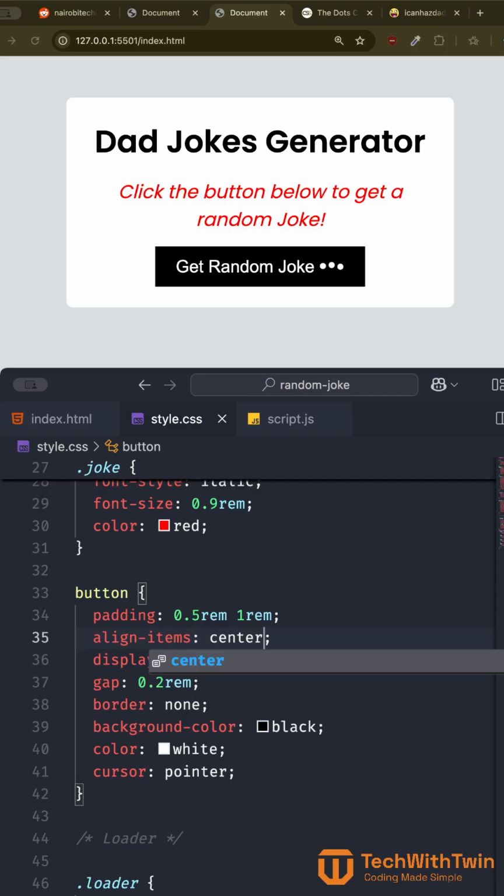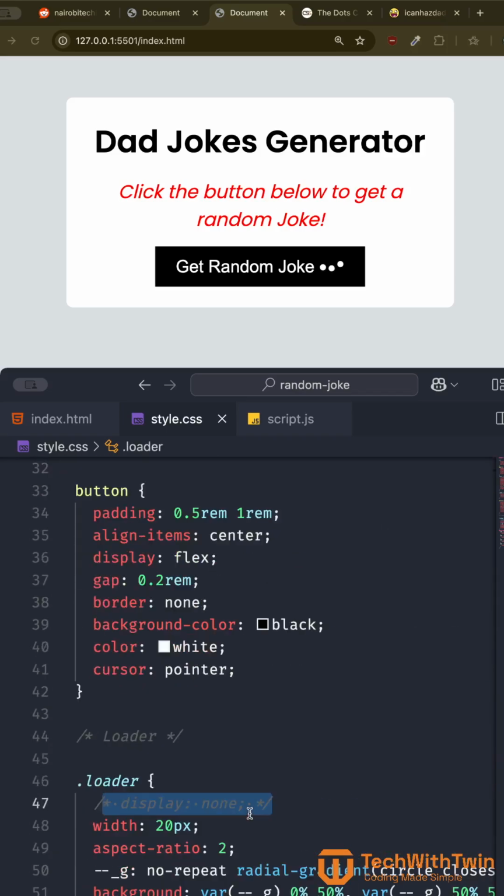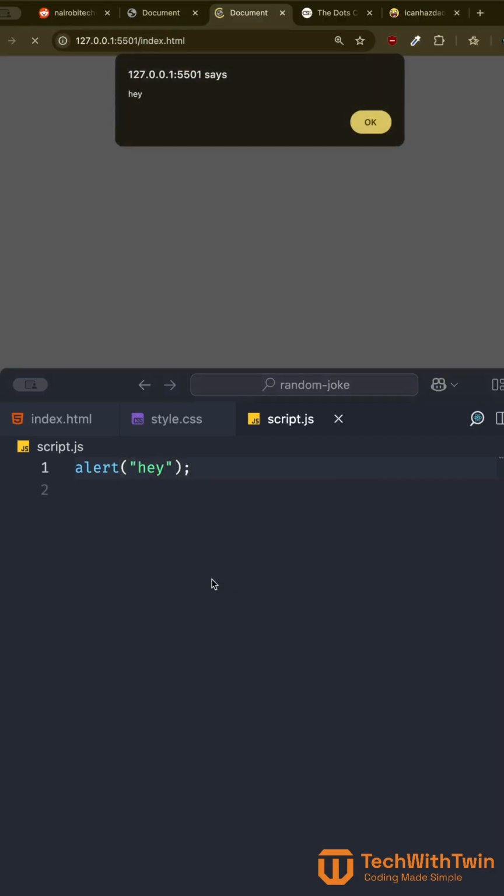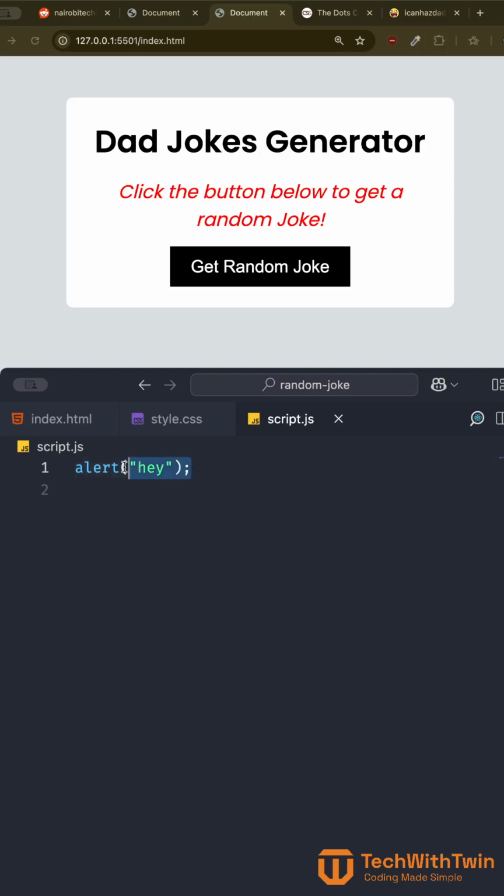The next thing I need to do here is I want to pass display none on the loading, because I'll display it block later on when I'm dealing with asynchronous JavaScript. You can see the loading indicator is gone. So let's go to the JavaScript file. As always, let's test whether the JavaScript file is working. We can alert hey. You can see the hey is working, meaning it is working.